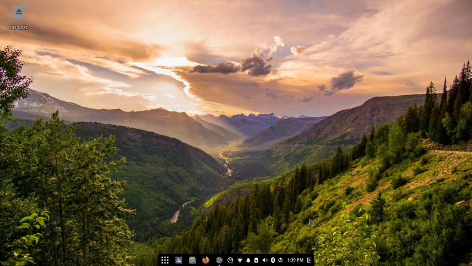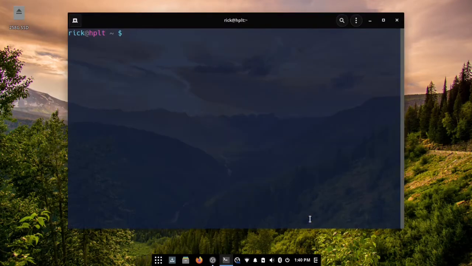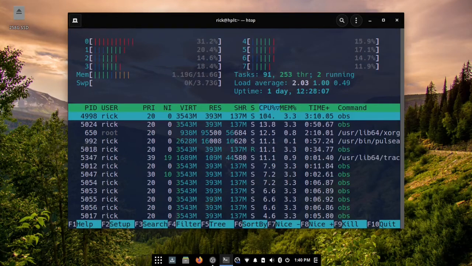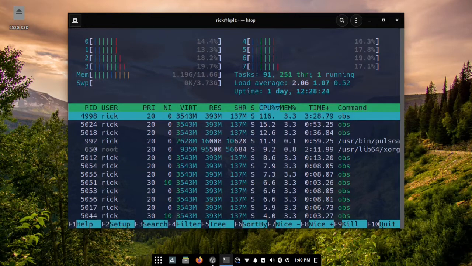So here we go. Now, one of the things you want to look at on these is the memory usage. How much memory does this thing use? So we'll go ahead, terminal, and top. Yeah, you can see here it's using 1.19. This is with OBS running. I tracked it earlier with OBS running. It wasn't actually recording, so now it's doing more than it was originally. But it had 885 megabytes out of 11.6 gigabytes of memory.